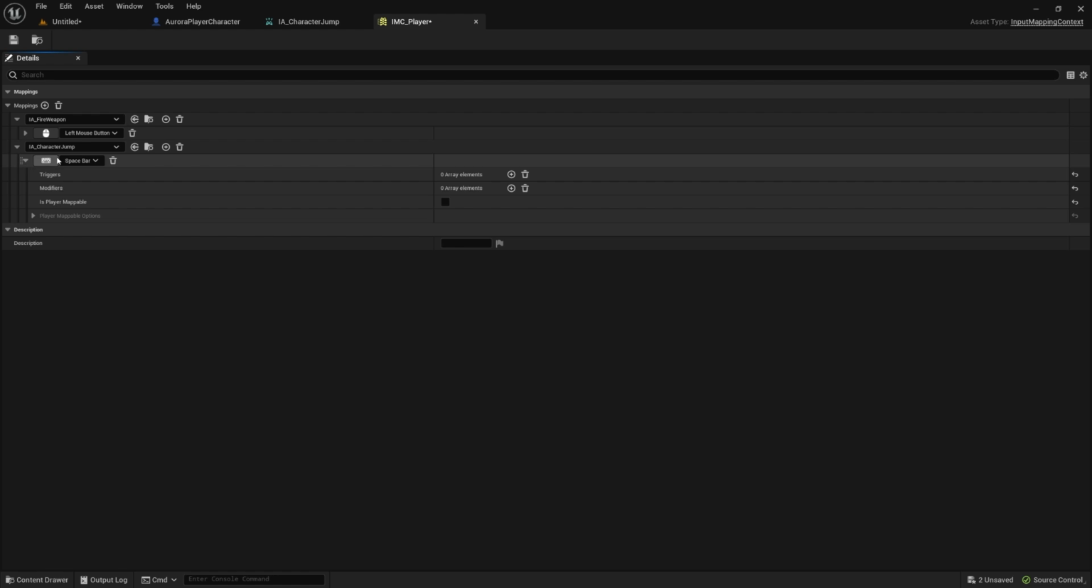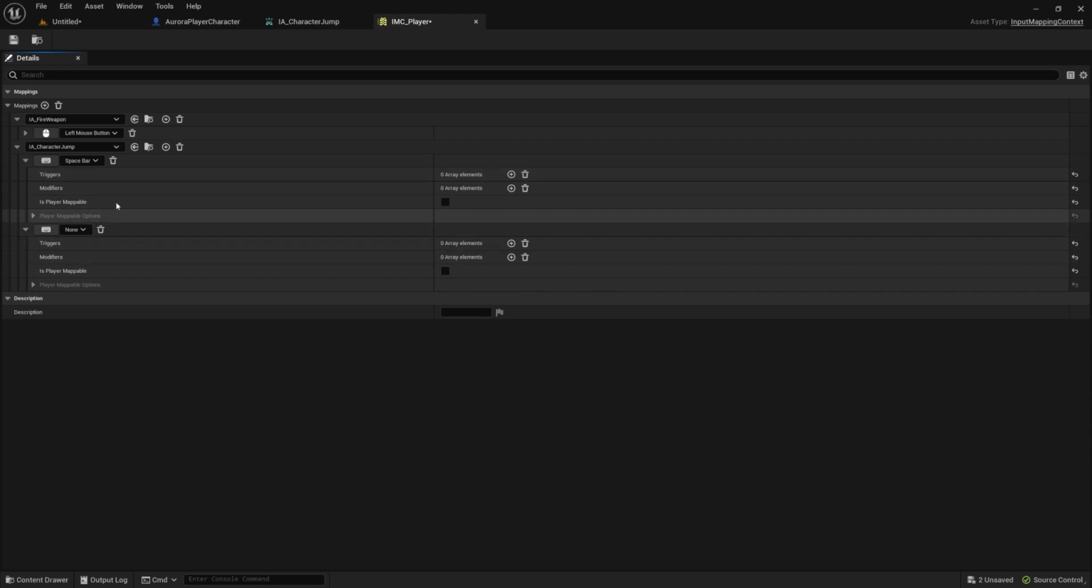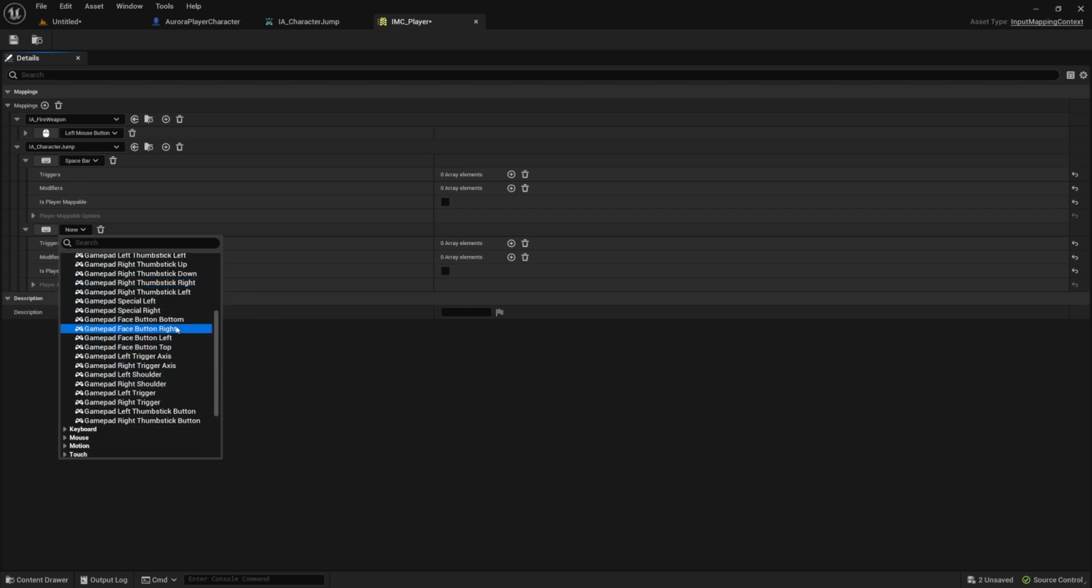If you needed another key, again, you can add a new key here and you will get the same options for modification. Maybe I want my gamepad to be able to jump with the face button.